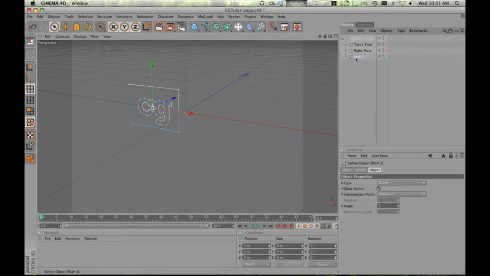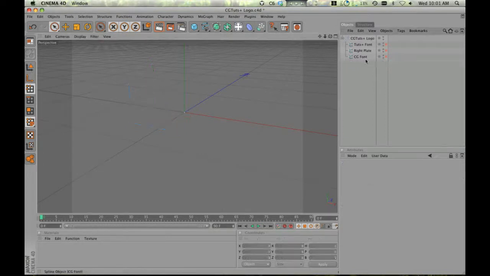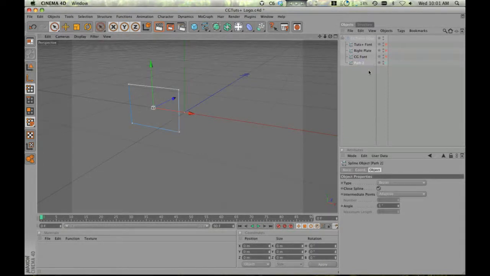Alright, this one. Duplicate. Same deal. We're going to delete the outer outline here, and this is going to be the CG font. And then this is going to be just the box. So now we just have to delete the CG out of it. There. And this is the left plate. There we go. So now we've got our CG Tuts Plus logo.